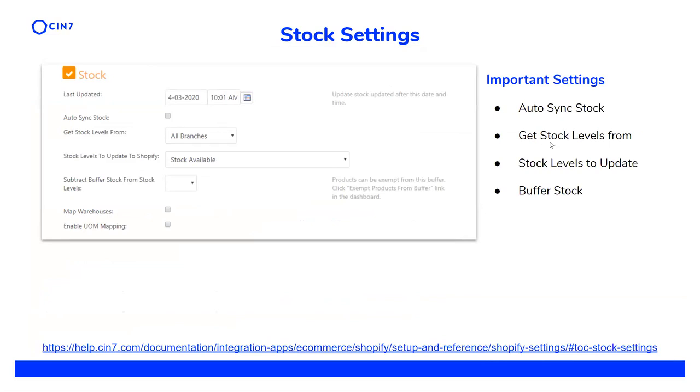We also have get stock levels from. This is where you decide which of your Cin7 branches you want to pull stock from to push to Shopify. Stock levels to update would be, do you want to use stock available or stock on hand? And then buffer stock, which would be from those stock levels that you're going to update, do you want to subtract a certain amount of stock? So you can always have a bit of a reserve, so you're not using your full amount of stock.